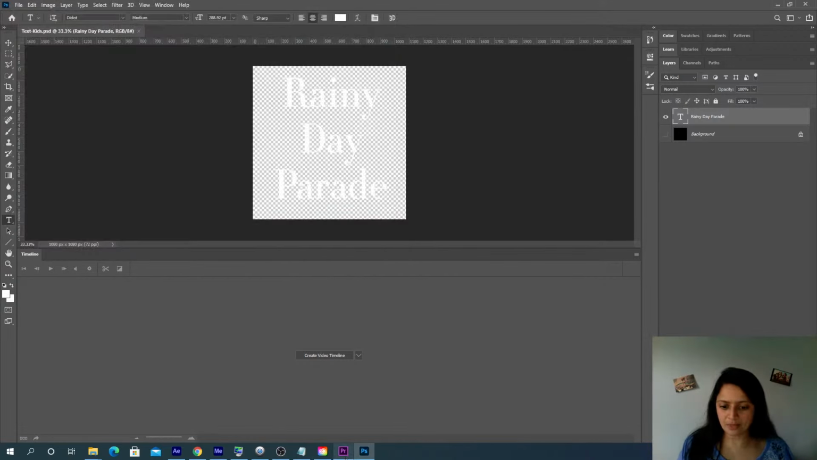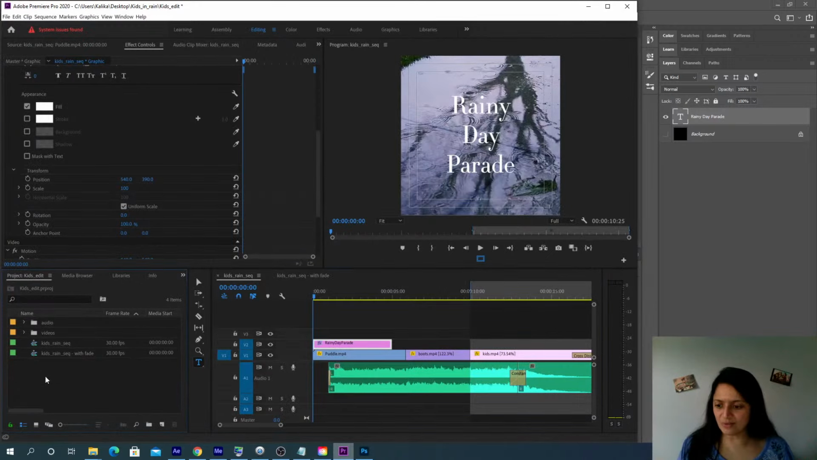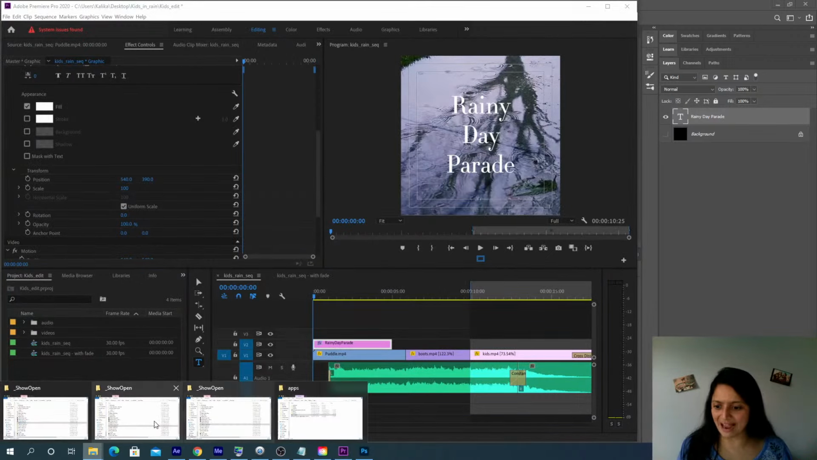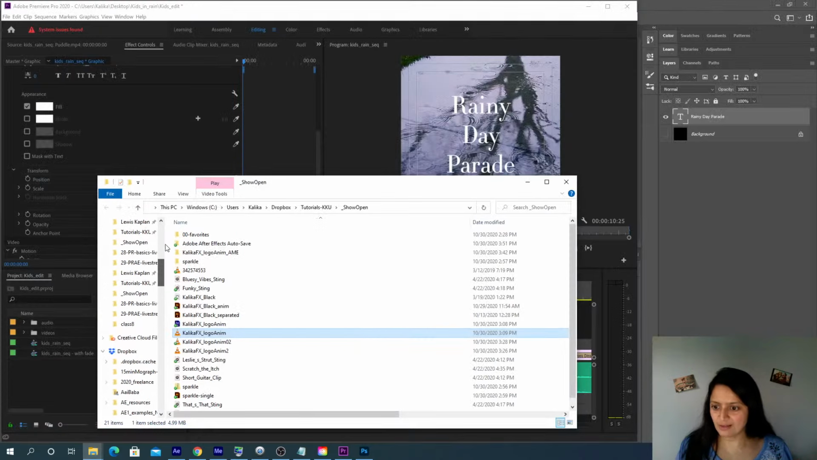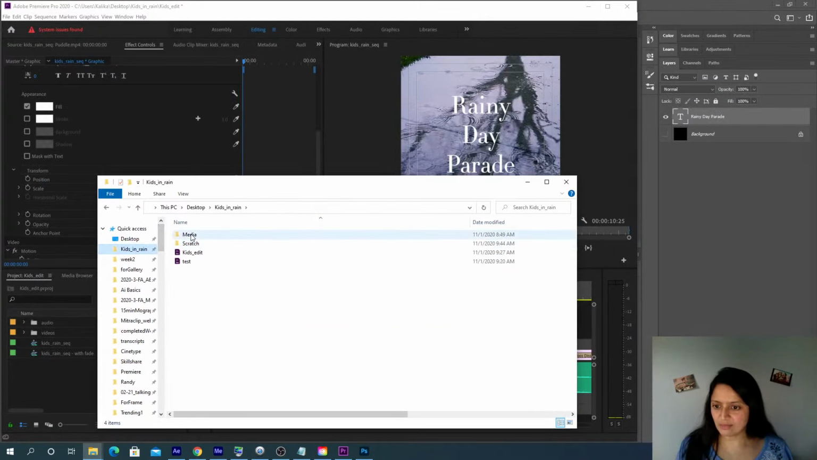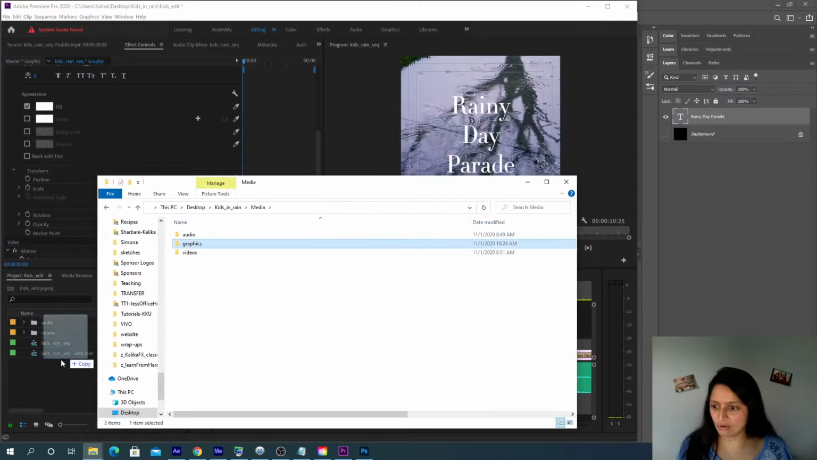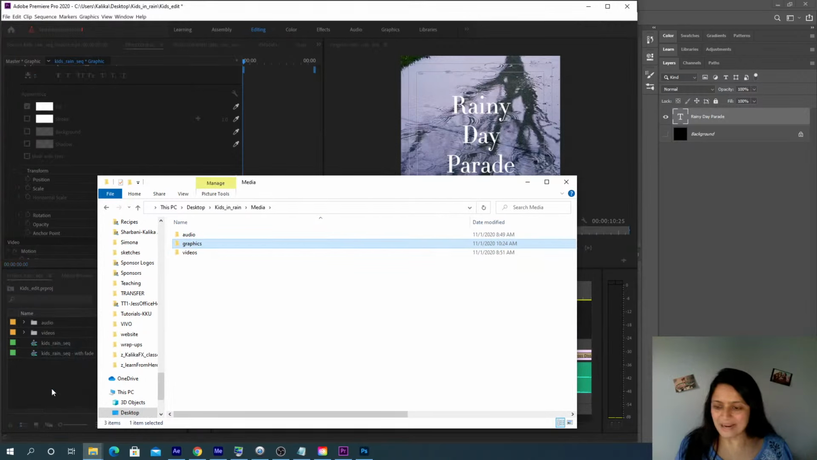Yes, okay. And then in Premiere Pro, I'm just gonna grab that text file really quick and throw it right in there. So I'm gonna take the whole graphics folder and move it over. By the way, when you import a folder like how I showed you with the audio and the videos, if you add more audio or videos, that doesn't automatically update in Premiere. So make sure that if you add more stuff and you want it in Premiere, you drag it into Premiere, okay?